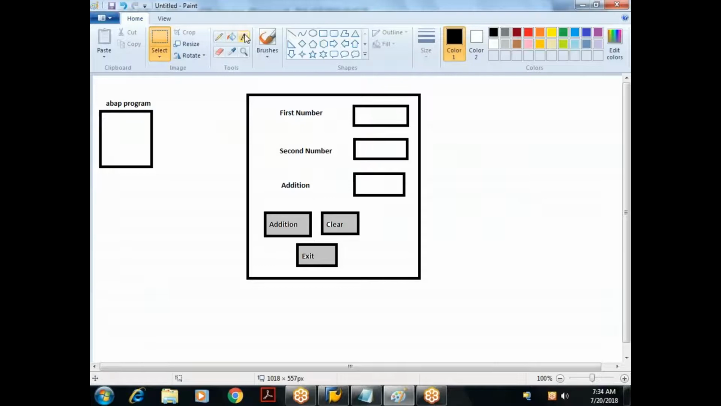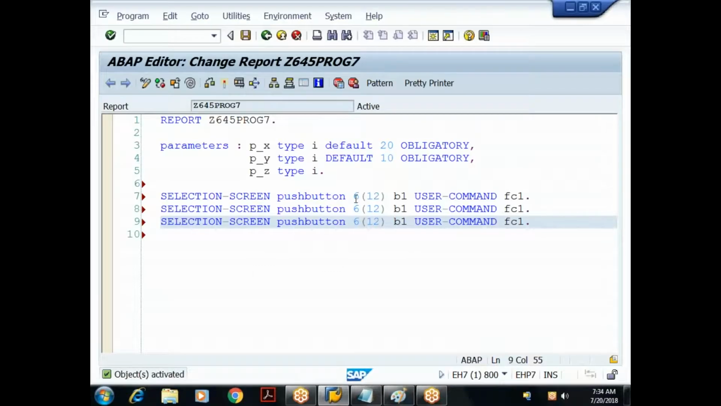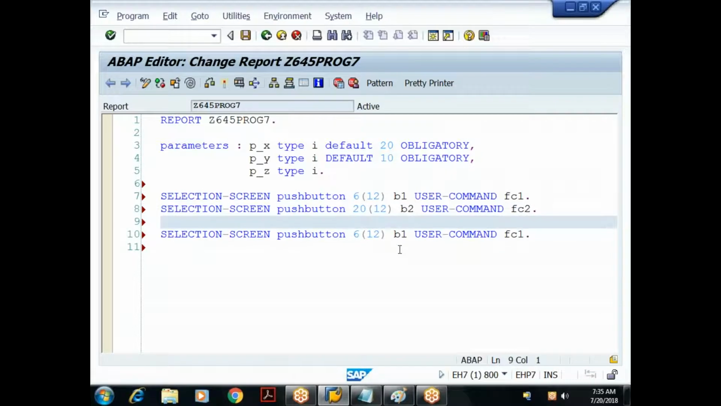Since I want this clear button in the same line, you have started from the 6th position and we are reserving 12 spaces, which means 18 spaces are completed. After that, I want to give some space, so I'll start from the 20th position. Again, I'll give 12 characters width. I'll give the name of the button as B2 and the function code as FC2.